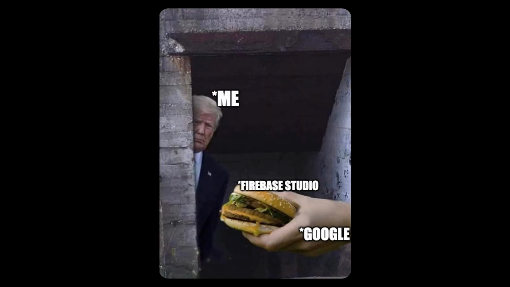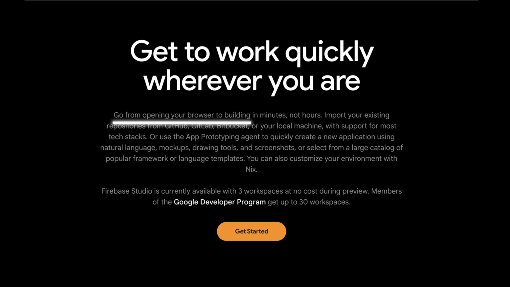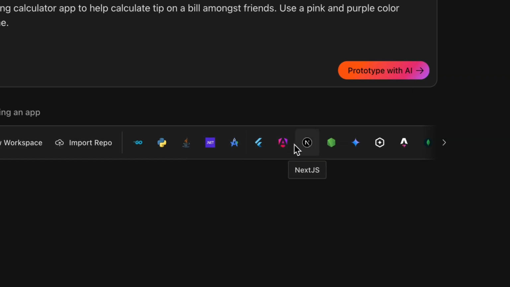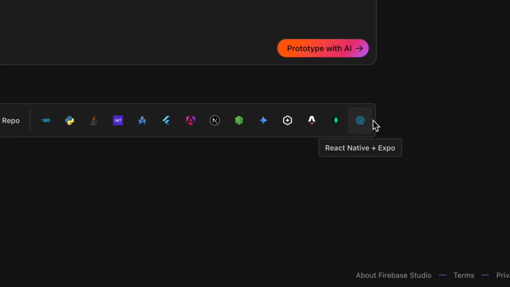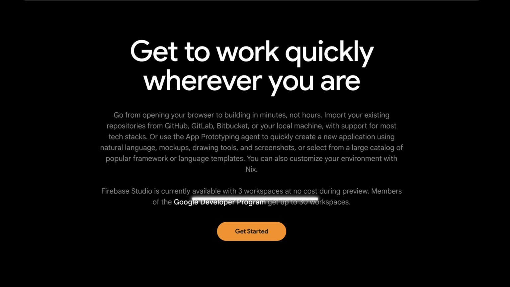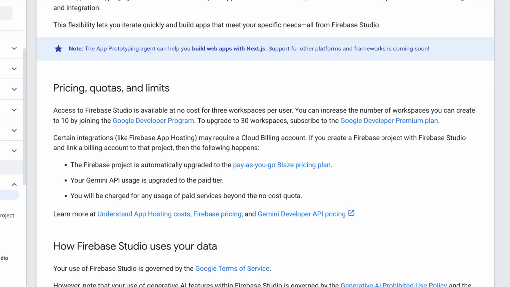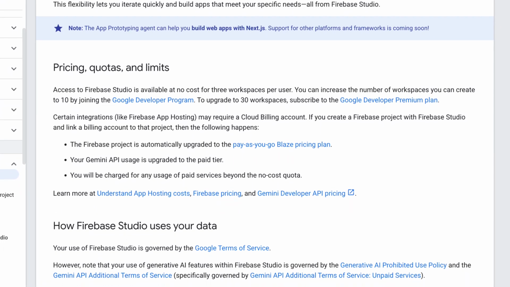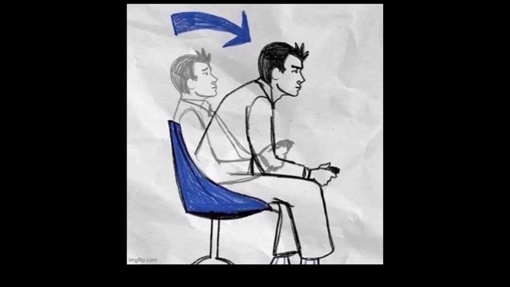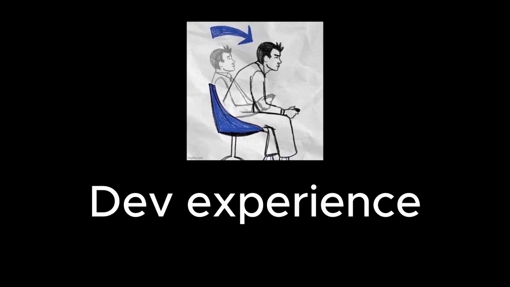The promise is compelling. Build and deploy apps entirely in your browser, start quickly with templates supporting various programming languages, and get 3 free workspaces. If you're a part of the Google Developer Program, you can get 10 workspaces or 30 if you are part of the premium plan. In this video, I'm going to be taking you through the developer experience, which has the highest level of importance for me.